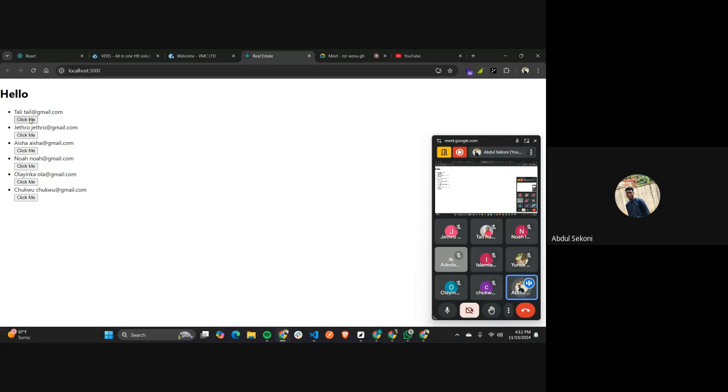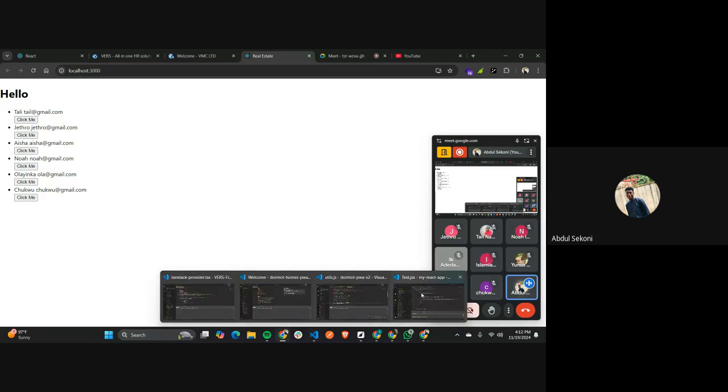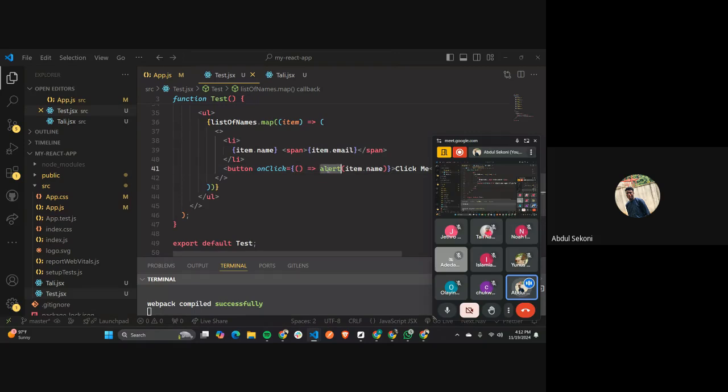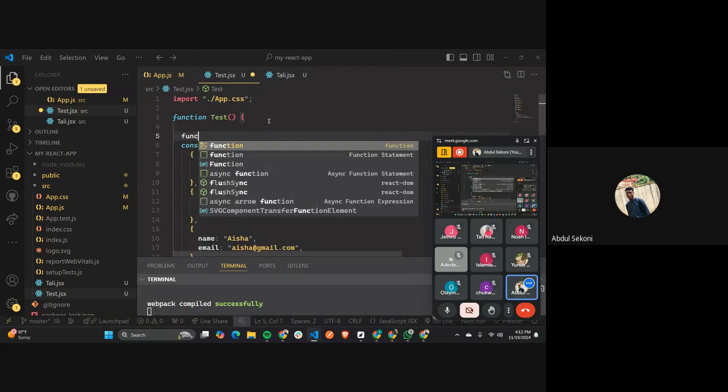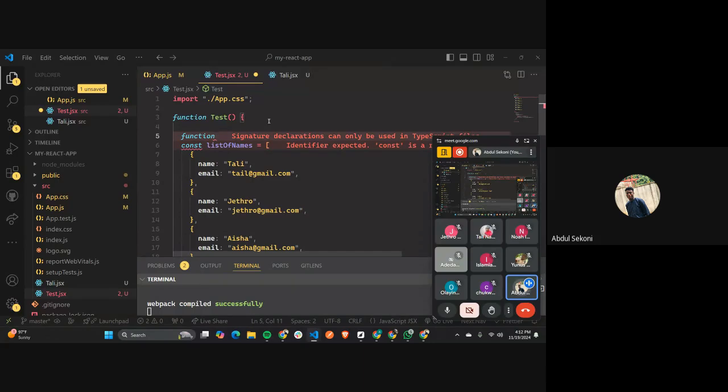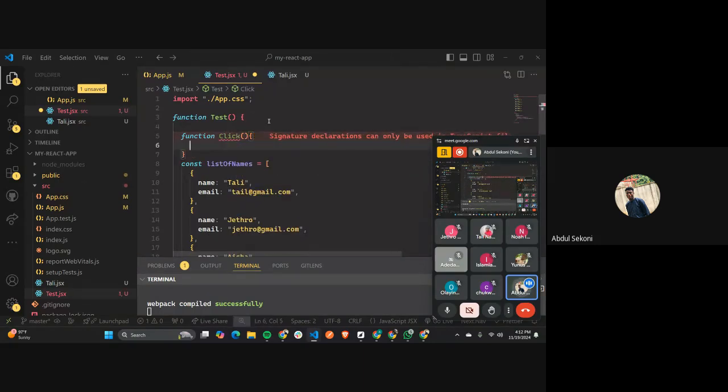Meaning when I click on Tally, I want to see Tally's name, his job description, his profile, his bio, his state of origin, his residential address. I can perform that with the click me function that I have here. So when I do click me, I can call a function. I can write a function here that says click, that I want to display Tally's name.